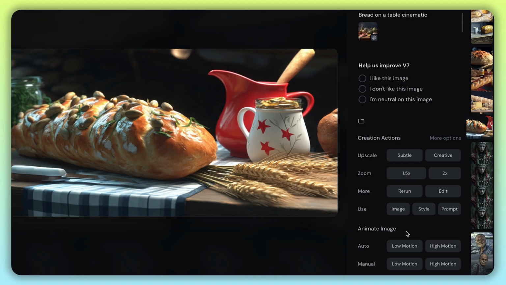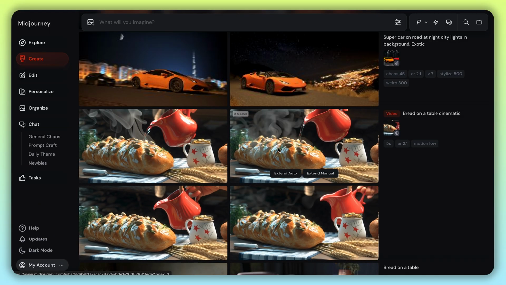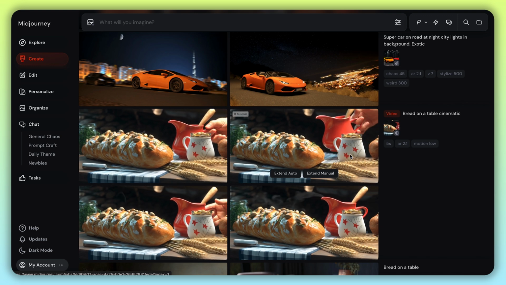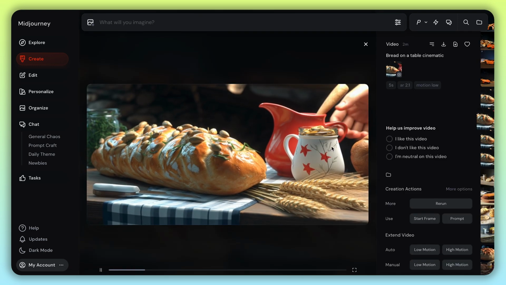And for your animating, there's a couple ways that you can do this. So you can automatically do it, or you can manually do it. I like to do low motion. This is great. Look at this. I don't even know what's happening. This probably doesn't even make sense. I don't know why this person's pouring stuff, but there you go. We have an animated video.